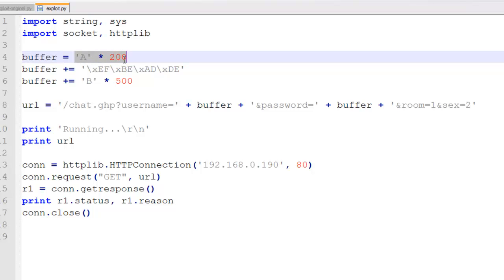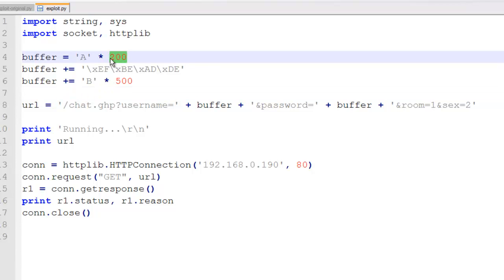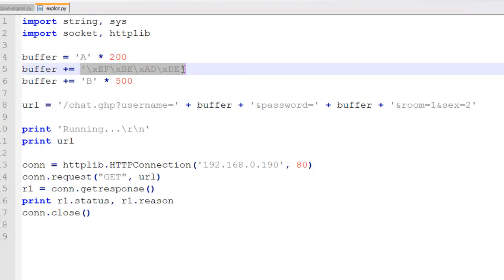I start out putting in 200 A's. Now, what I'm trying to do is override the exception handler entry on the stack. I know that 200 is not quite enough, but it's close. I'm doing this so you can see when it's not correct, and then later I'll show you a correct value. Next, I'm putting in some pattern here so that I can easily look on the stack and within the SEH chain and see whether or not I am in fact overriding the exception handler pointer address.